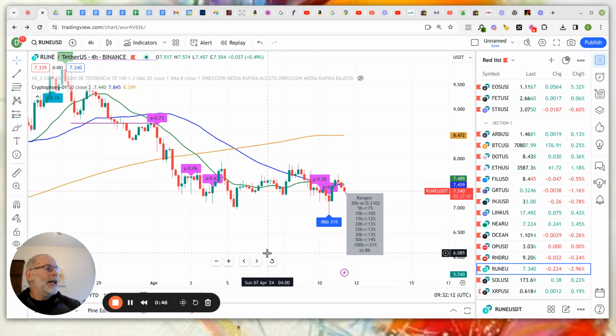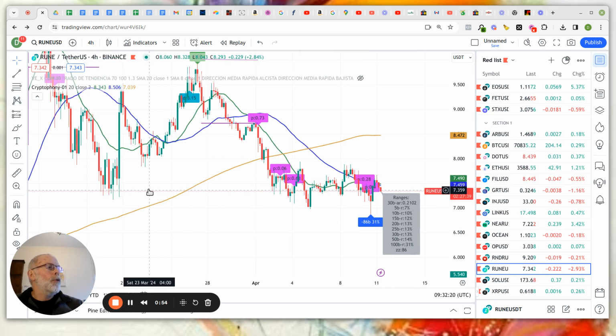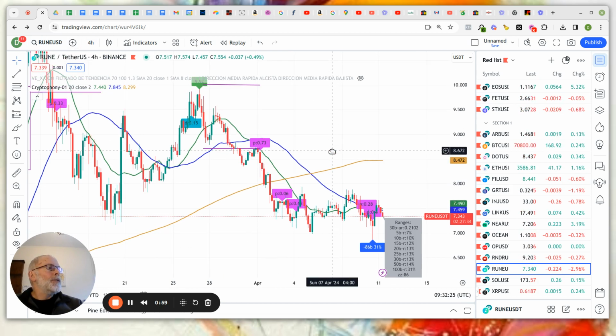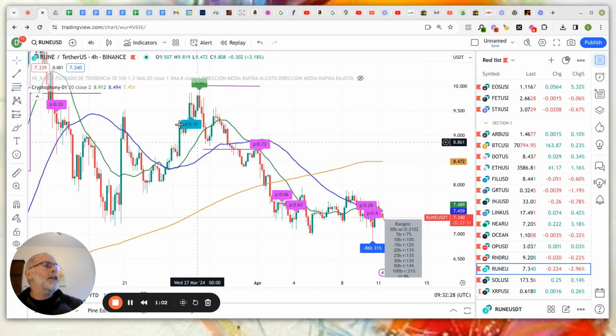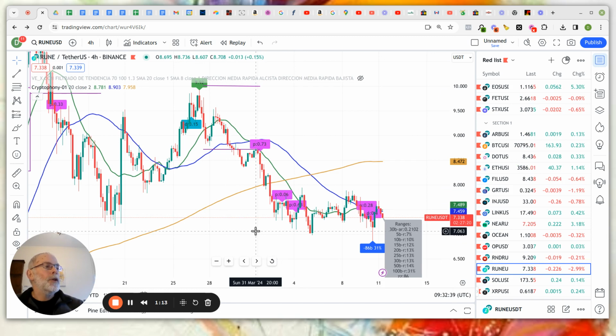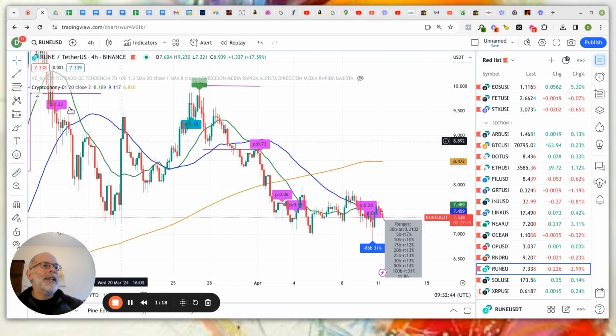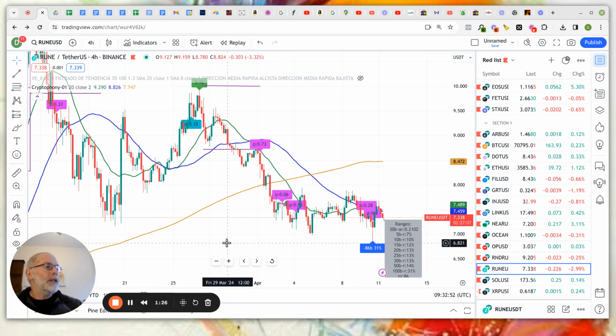So I have selected RUNE. This is the TradingView chart for RUNE. I'm working on a 4-hour visibility of the chart. I have my cryptophony script. That's the TradingView script that I've written that gives me the information that I'm looking for, and I will make available the text of the script so that you can run the script too if you wish.